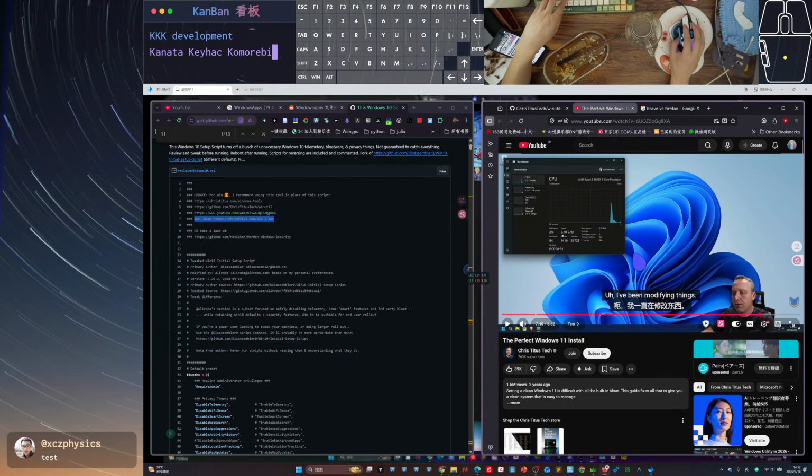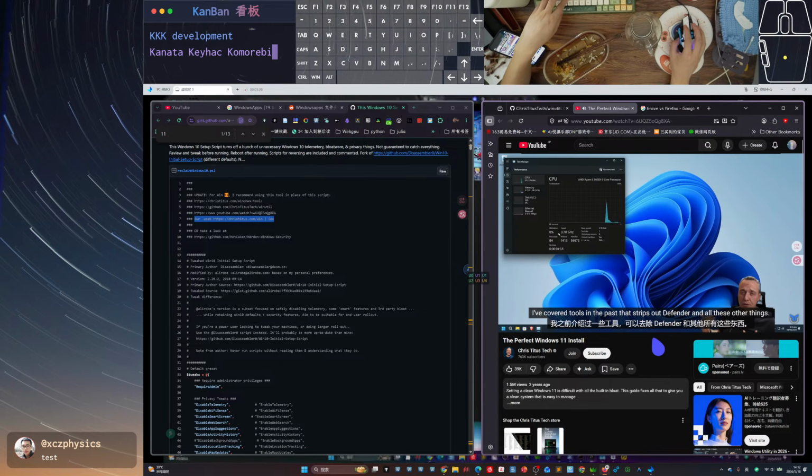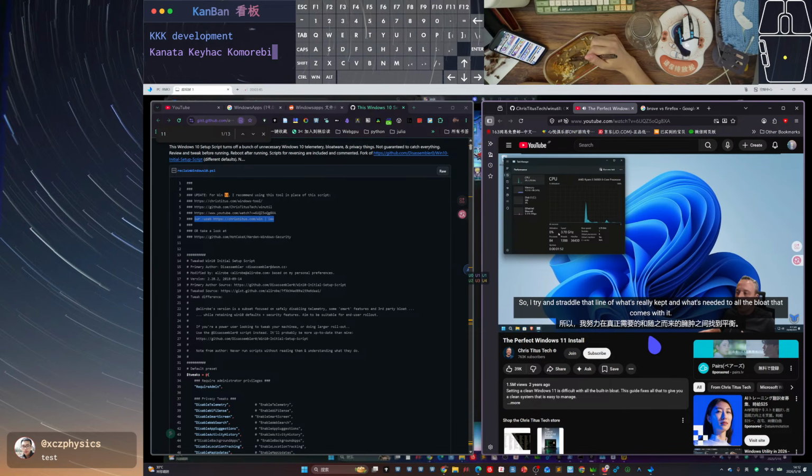Modifying things, obviously you can get lower than this. I've covered tools in the past that strip out Defender and all these other things. I kind of caution against that just because I still want you to run updates. I still want you to not have anything break on your system. And I don't want you to be missing any dependency for a video game. That's not my intention. So I try and straddle that line of what's really kept and what's needed, and all the bloat that comes with it.